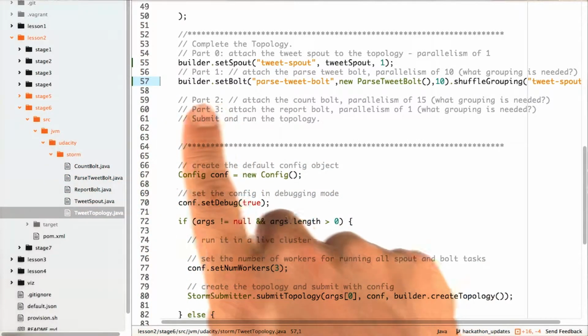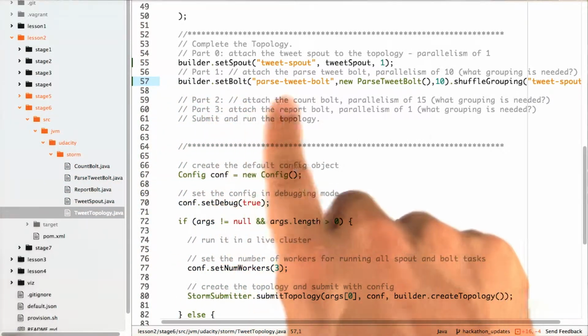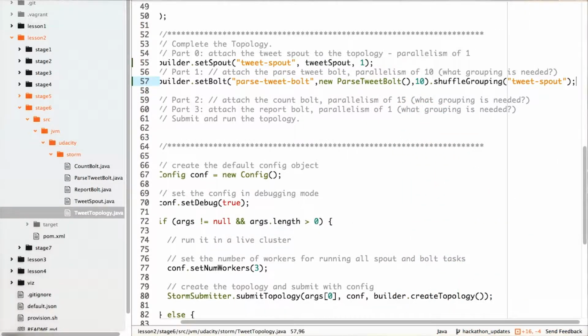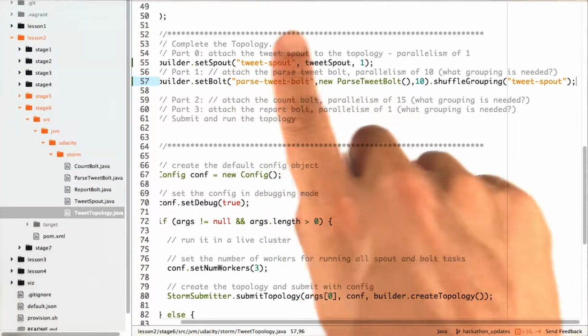Similarly to stage 5, this is simply builder.setBolt, parse tweetbolt, new parse tweetbolt with a parallelism of 10. And again, we want a shuffle grouping that connects our tweetspout component ID to the tweetspout.